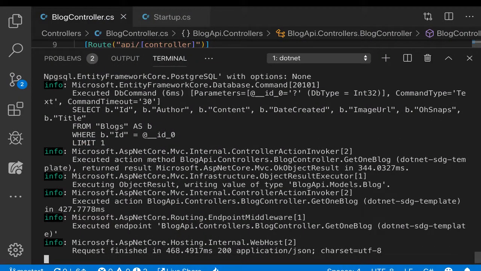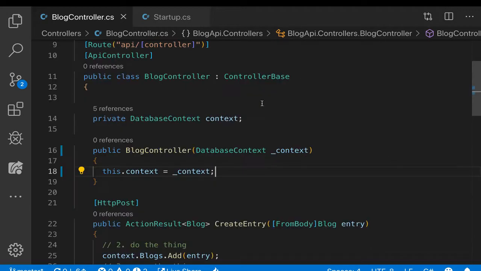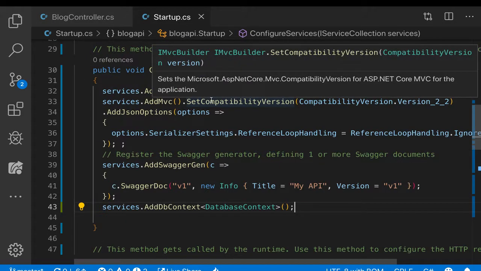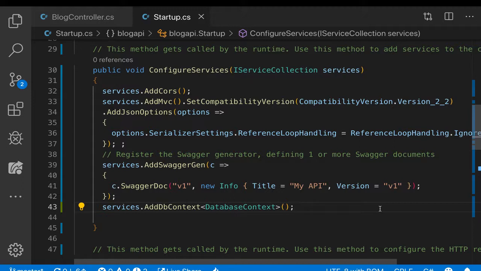How are we feeling? Can you go back to Startup, please? Yeah, sure. The only line we added was this line right here. So when you are running this, yep.